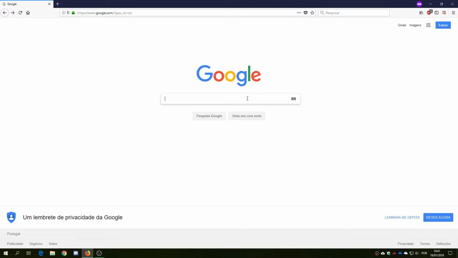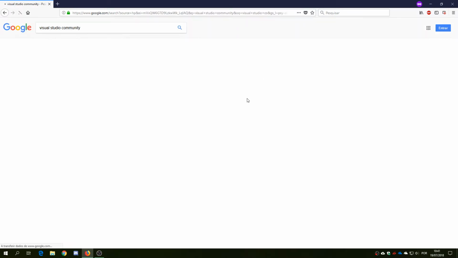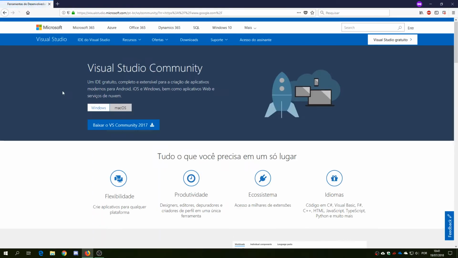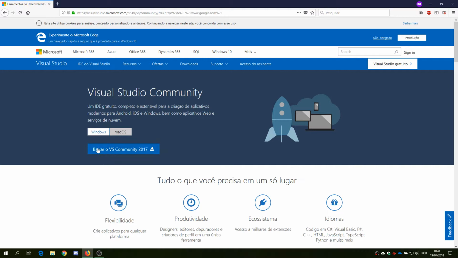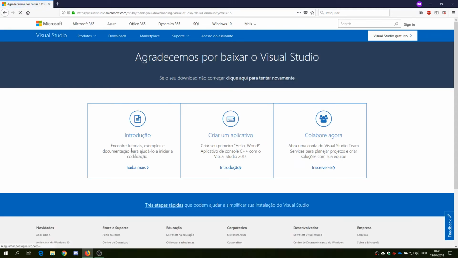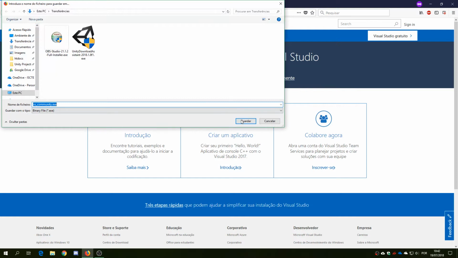That's no problem. So first we are going to go to Google and type Visual Studio Code, no, not Visual Studio Code, sorry, Visual Studio Community. We are going to use this first one, Free IDE Developer Tools. We're going to say download VS Community 2017. This is free, by the way. And it's already downloading. I'm going to save.